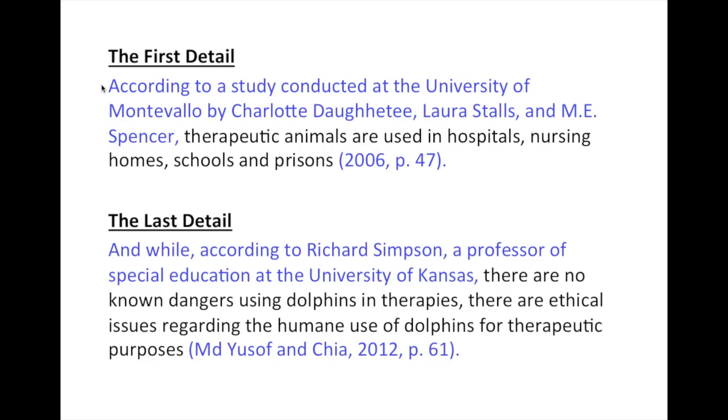First thing that we're going to do is introduce the source: according to the study conducted at the University of Montebello, and so on. Then we're going to provide the detail. Then we're going to provide a parenthetical citation, which means it's in parentheses. This is the whole thing, and it does two things. Not only does it point to which source this information comes from in detail, but it also serves the purpose, especially in the case of paraphrases, of showing where that paraphrase starts and where it ends.